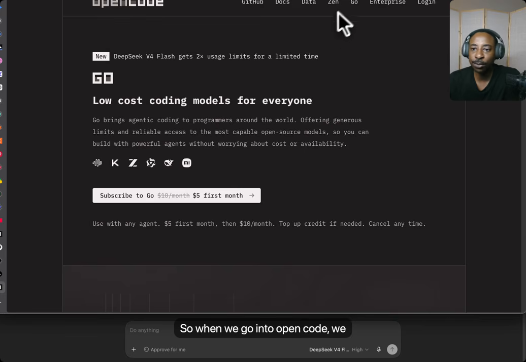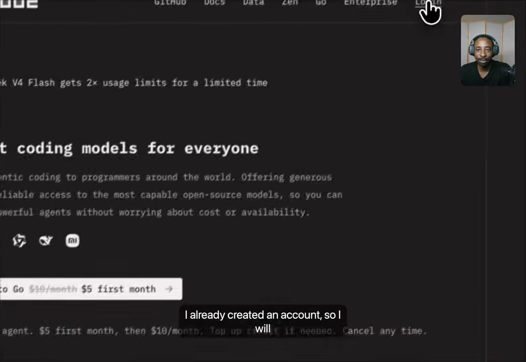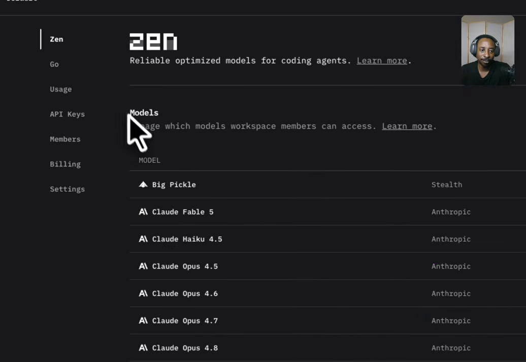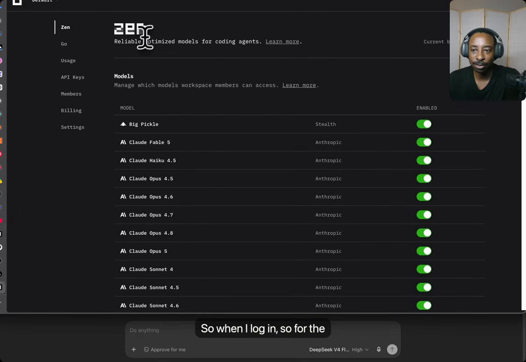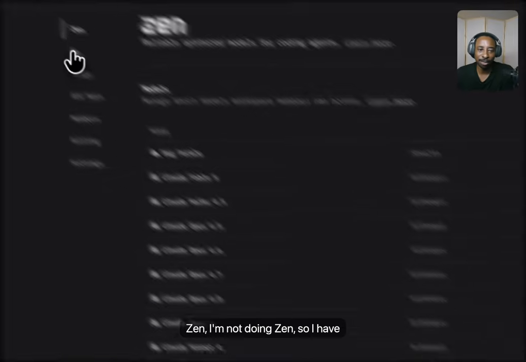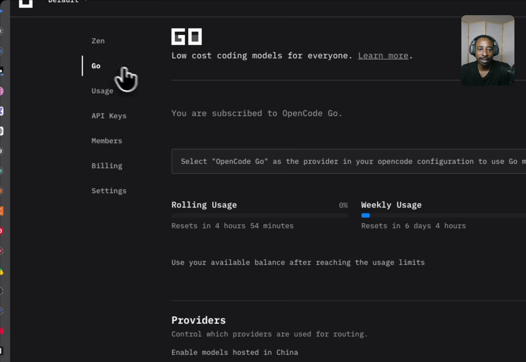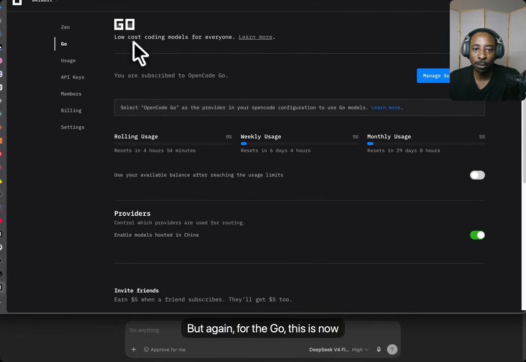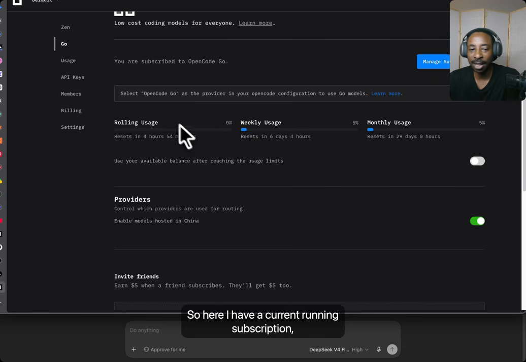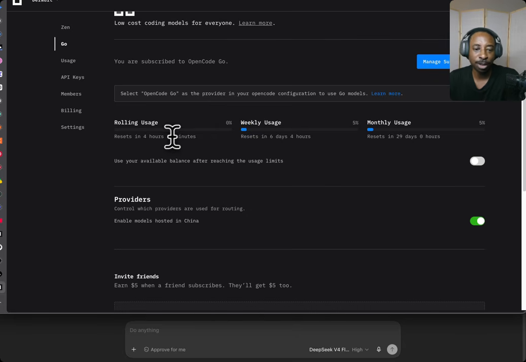When we go into OpenCode, we have to create an account. I already created an account, so I will just log in. When I log in, for the Zen, I'm not doing Zen, so I have no business here. But for the Go, this is where you have to subscribe. Here I have a currently running subscription, but of course you have to subscribe.